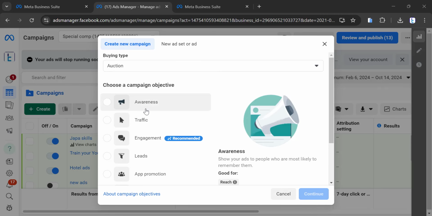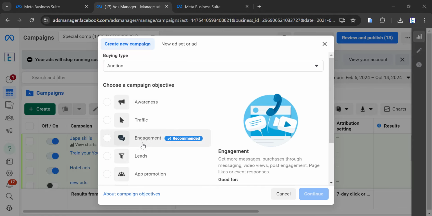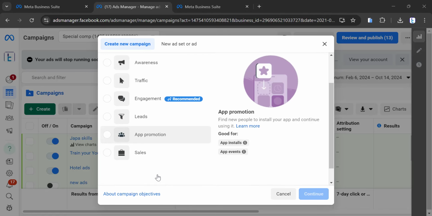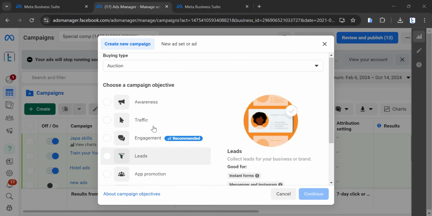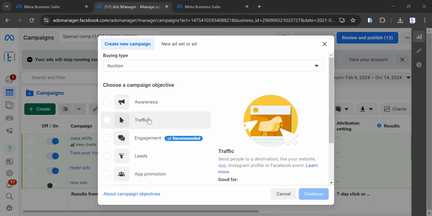Now we have different campaign objectives as outlined in your Meta Business Suite. We have awareness, traffic, engagement, leads, app promotion, and sales. Let me take them one after the other. For awareness, if you want to show ads to people that will most likely remember them, for instance, you are making awareness of a particular event, then you can make use of this objective. If you want to do ads that people will chat with you on WhatsApp or call you or go over to your landing page or your website, then the traffic objective will be very fine for you.